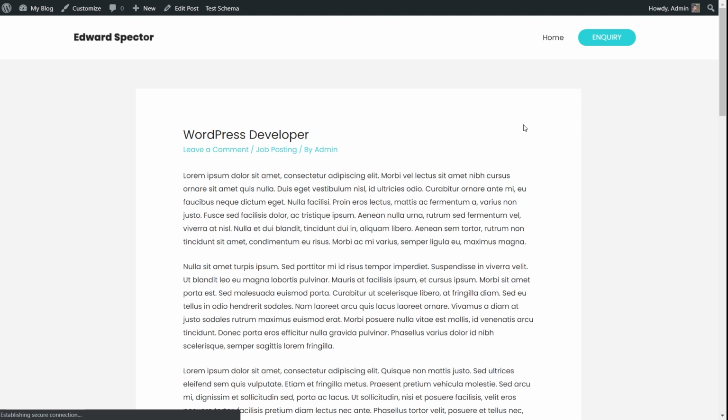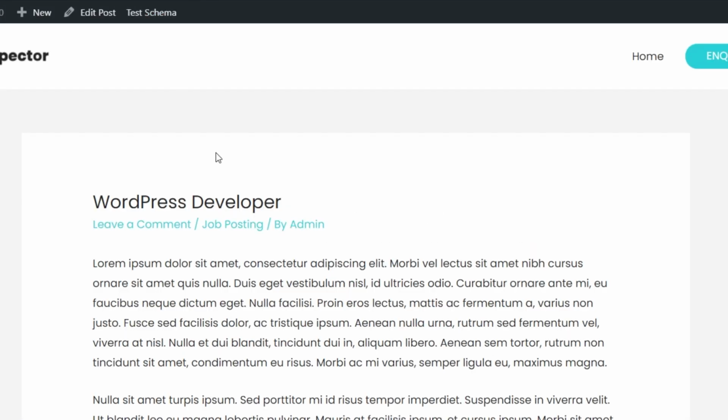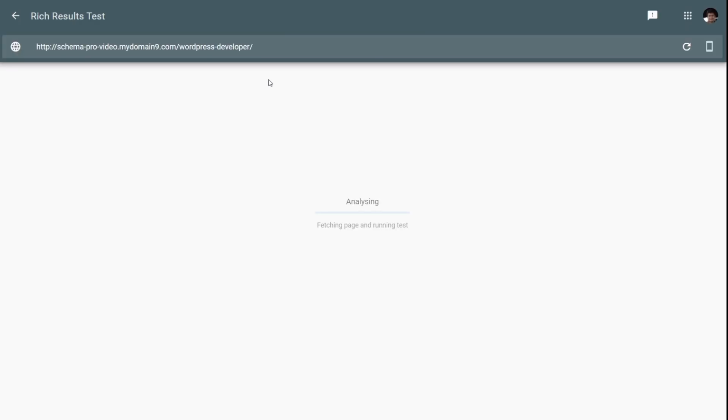To test the schema, the Google recommended tool is the Google Rich Snippet Testing Tool. And Schema Pro makes the job easier by introducing this button right here, the Test Schema button. So once you click the button, it opens up the Google Rich Snippet testing tool and automatically enters the URL of the post you were on and starts testing the URL immediately, saving you a bunch of time and manual work. So let's wait for the test to complete and see if the schema was valid or not.